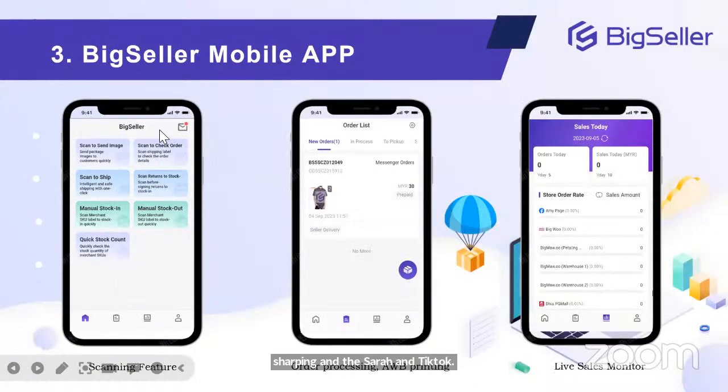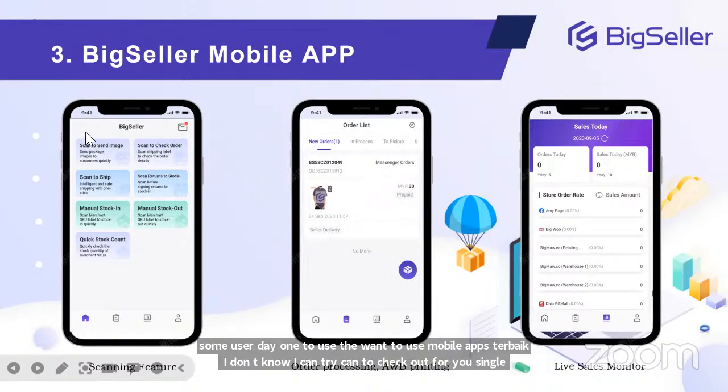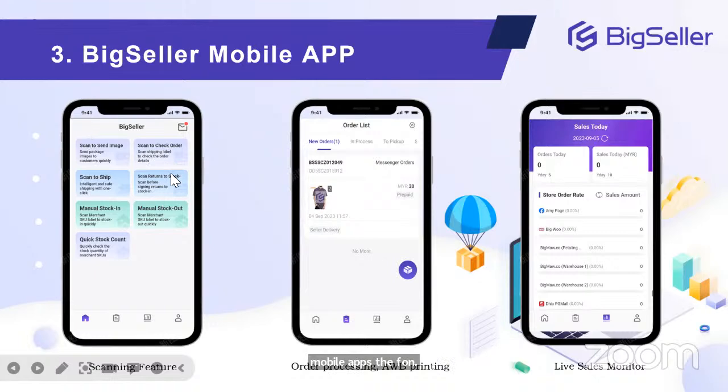And scan to check order is a feature for, maybe, some users who want to use the mobile app to pick the items. So you can try scan to check order by using your mobile app, the phone camera, to scan the barcode on the shipping label. And then you can check the order details, including the image, quantity, and some notes. So you don't need to print the pick list, pack list. Just use your BigSeller app here to check the order and then pick the items and pack the package.